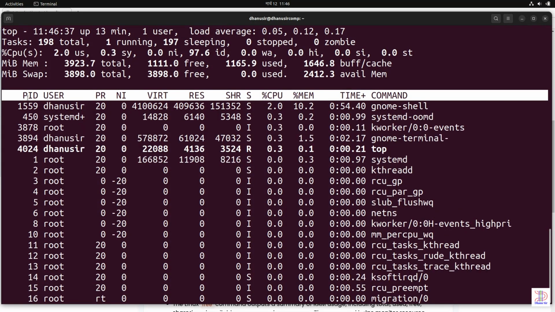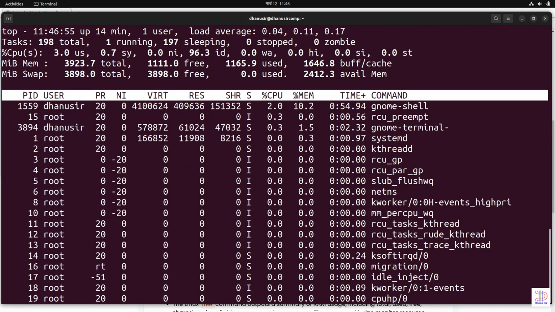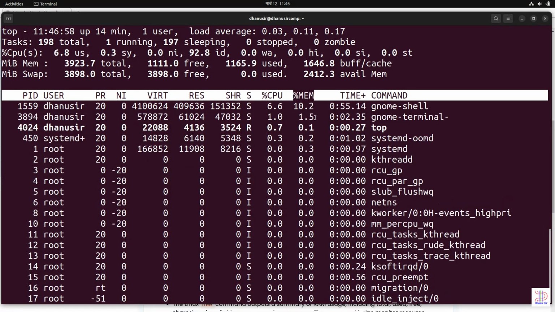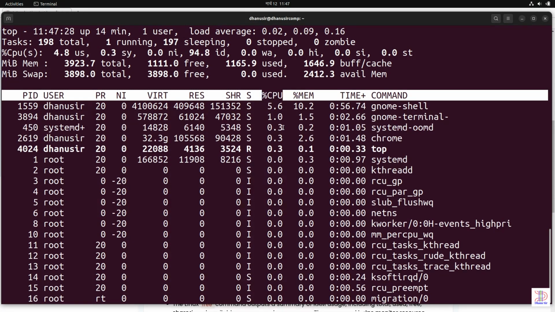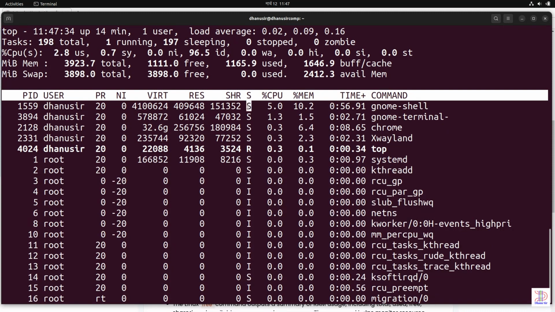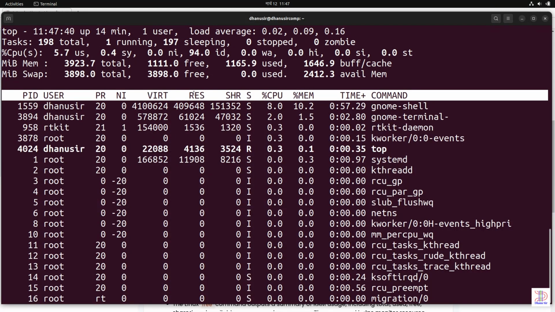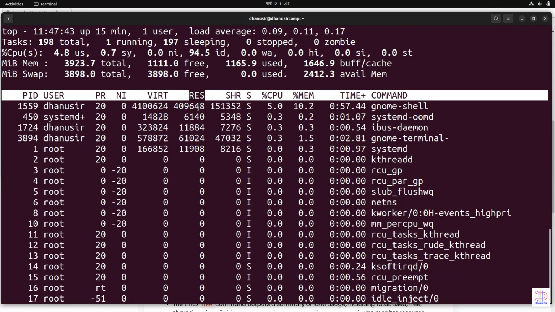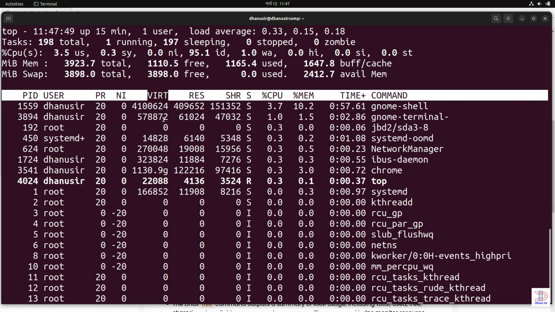For example, our first column is process ID, the second is username. Here you can see this shows the memory percentage utilization. The percentage CPU column represents the utilization of CPU in percentage for each process. This S represents the state of the process, like sleeping, running, okay, and this RES represents the resident memory, which is the actual memory used by the process, and the VIRT is basically the virtual memory used by the process.